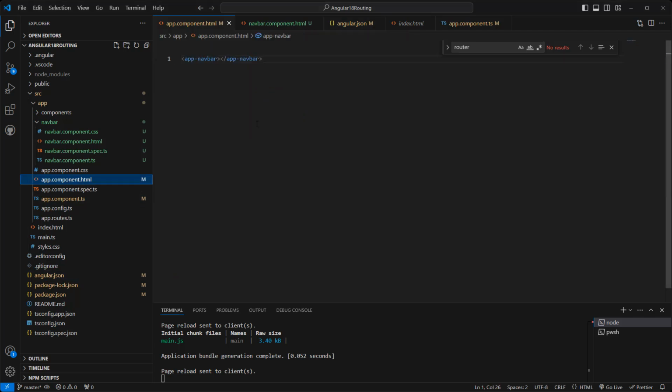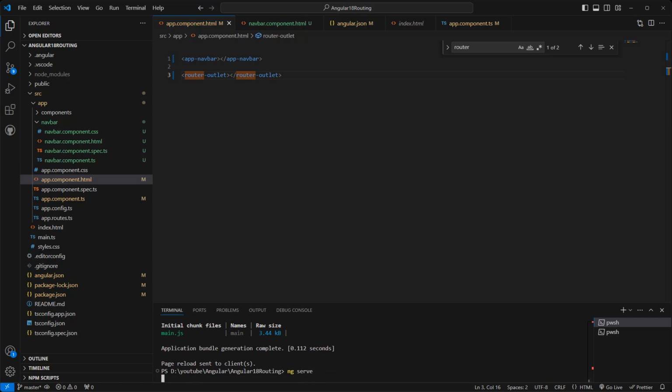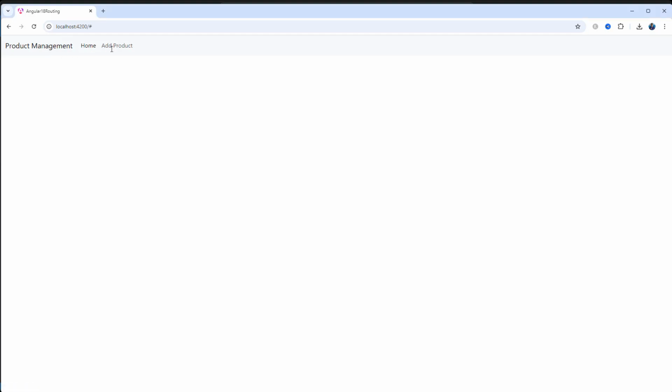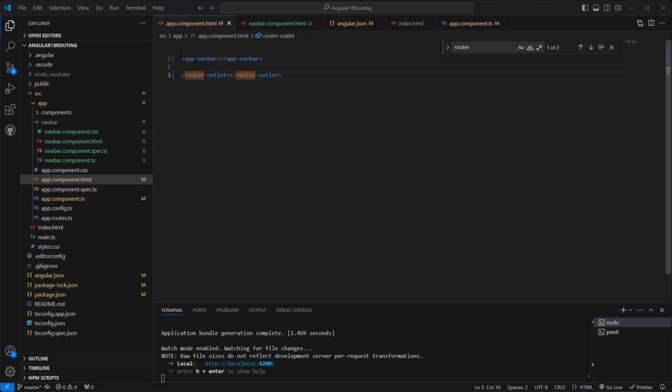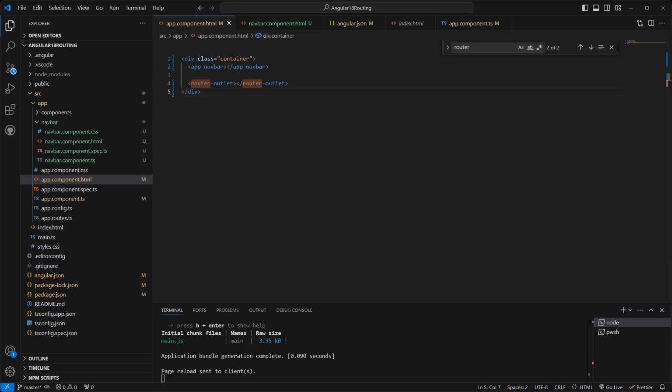Now let's go to the app component.html. Here I forgot to add the router outlet. Okay, save it there. First of all, Control C and then ng serve again. Yep, I can see that the menu is showing up, right? That's good. Now I can add a container here. Save that and see, yep, now it is in the container.